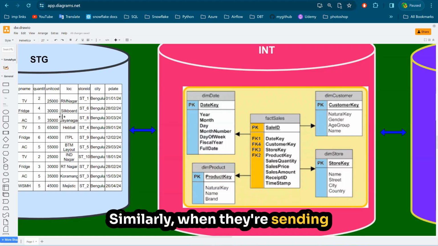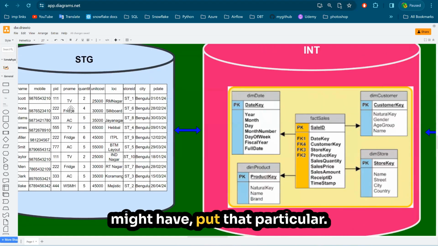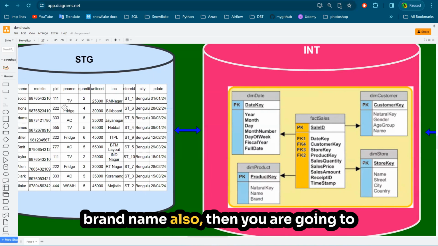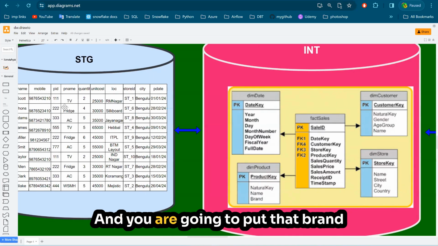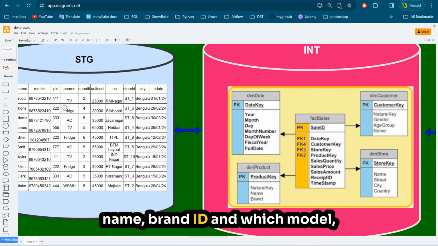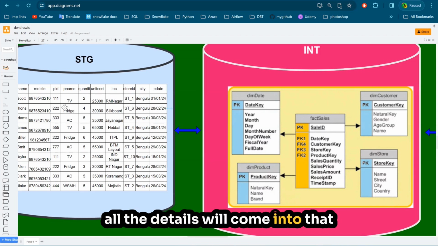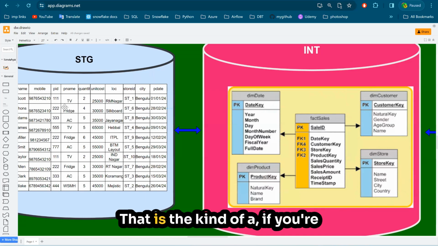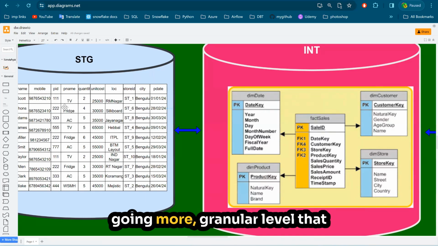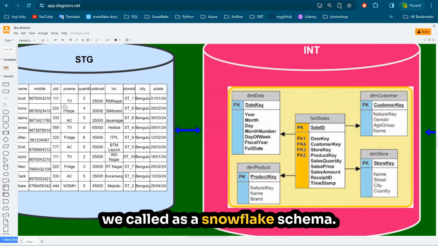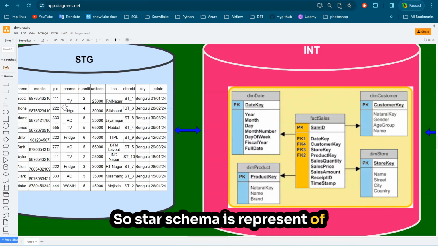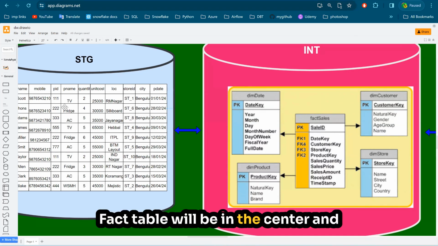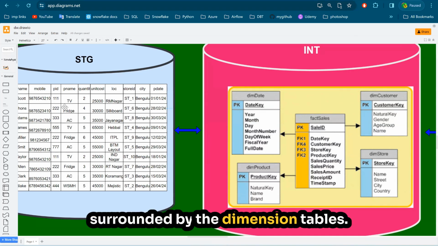Similarly, when they're sending these product names, they might have put the brand name also. Then you are going to create another dimension as brand, and you are going to put the brand name, brand ID, and which model. All the details will come into that other dimension table. If you are going to a more granular level, that is what we call a Snowflake schema. Now here we are discussing a star schema, right? So a star schema represents the fact table in the center and surrounded by the dimension tables.